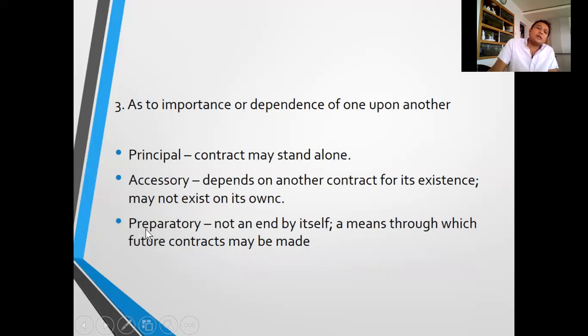Another kind of contract in this classification is the preparatory contracts. By the way, articles of partnership or articles of corporation fall under this category, preparatory, because before you can negotiate or enter into a contract with another person using your partnership, you have to form first the partnership, right? Or you have to form first your corporation. So first you have to sign between your partners the articles of partnership.